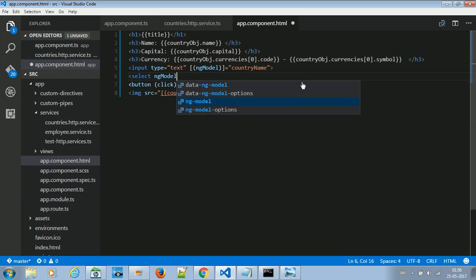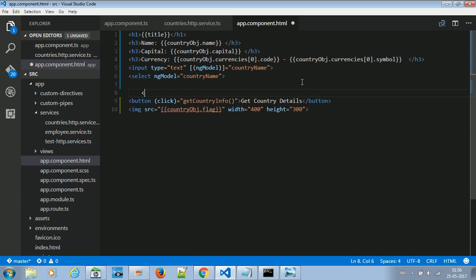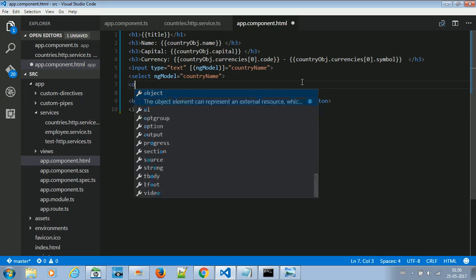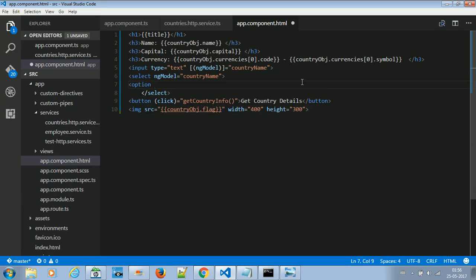ng model equals, so model I will give country name, the same model that I am entering. So it is a two-way binding. Whatever I select in that, it will get assigned to this variable country name, and then slash select, and let's go to this option, and option I will generate dynamically.